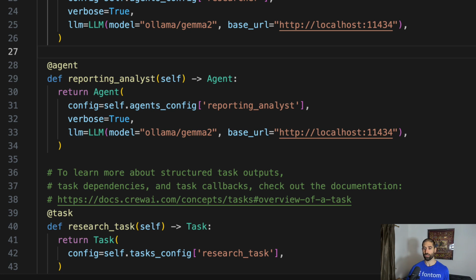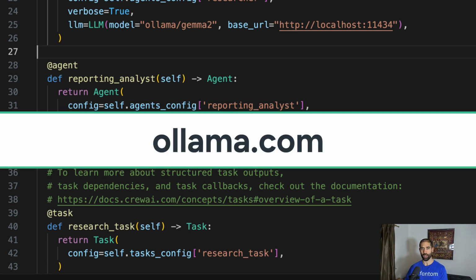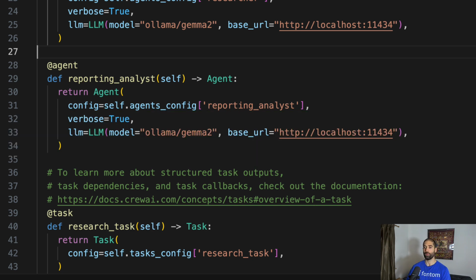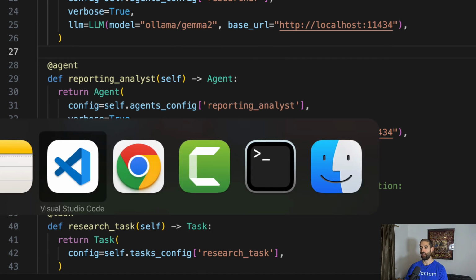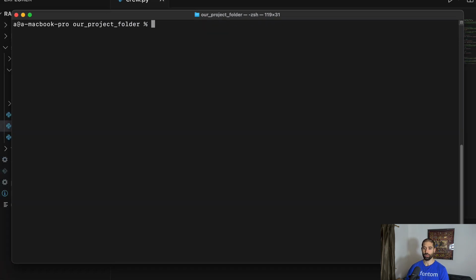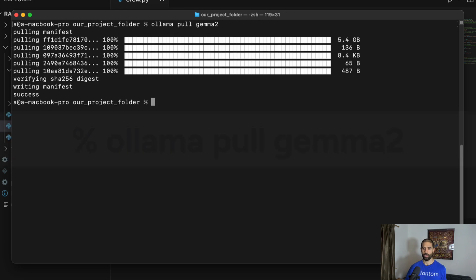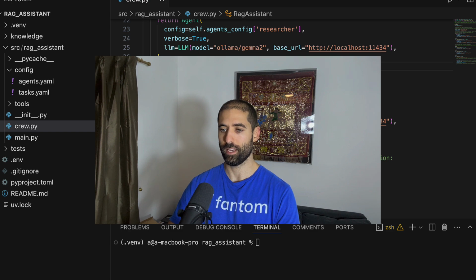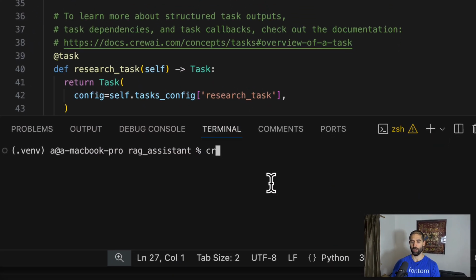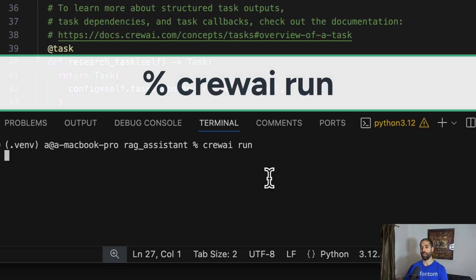Ollama is a super easy to use tool. You can download it at ollama.com. It literally takes a minute or 2 to set it up and run it. And after you have Ollama running, you can come over to a terminal and download the model that you want to run by entering the Ollama pull command. And after you write pull, you write the model ID that you want to download. And there we go. So now that all of that is taken care of, let's run our CrewAI application by entering the CrewAI run command.